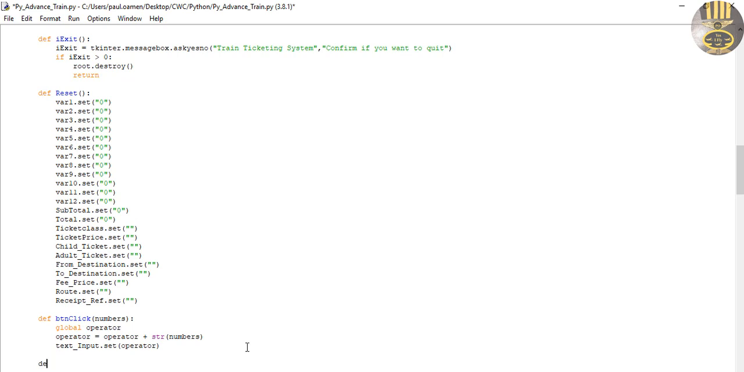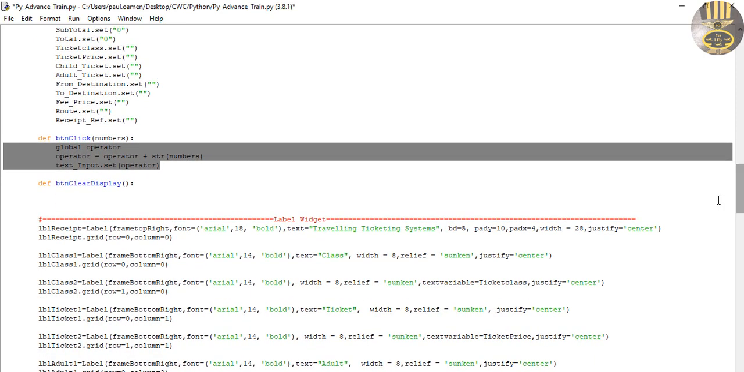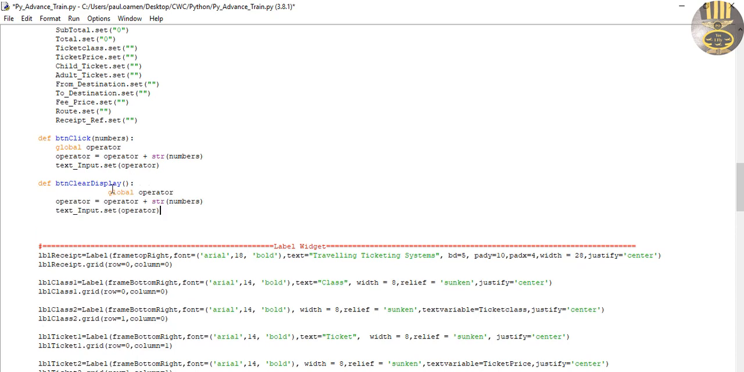So let's say function btn clear display. So that's going to be for the display button, and clear display, we just want it to clear as follows. So I'm going to copy all of this, right down here, paste. Okay, now let's take care of the following. We just want this to get cleared. What about this? Let's change this to clear as well. So clear display is taken care of.